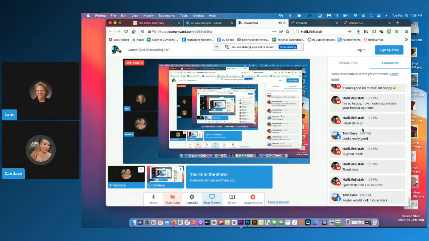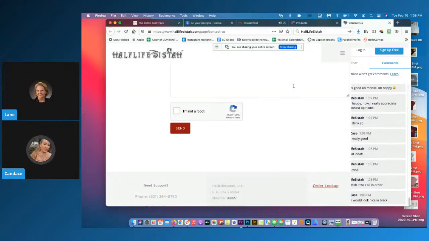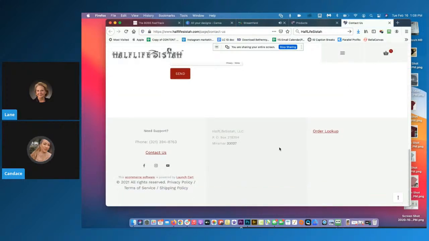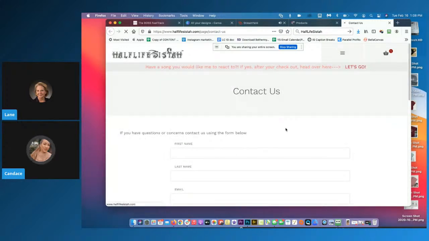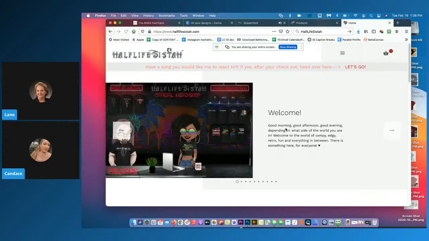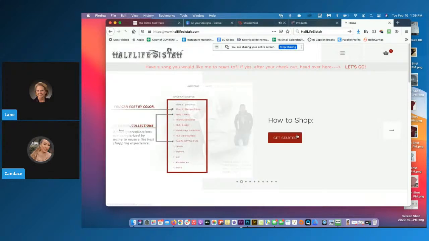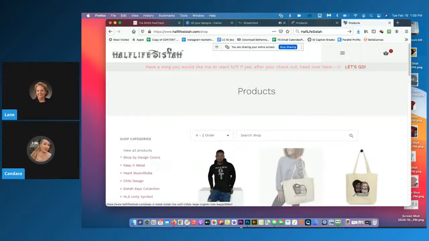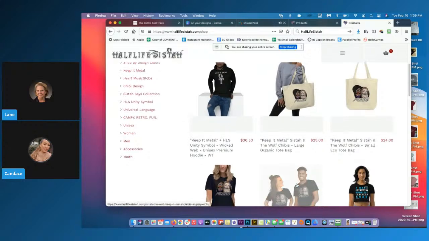Okay, she says it looks good on mobile, so that's good to hear. I'm glad that it looks good. Someone did comment the footer would look nice in black, so maybe you can play around with that and see how it would look. But other than that, I think it looks pretty good. She said these images are clickable, so that's nice. Oh yeah, you click shop and it takes you to your shop page.